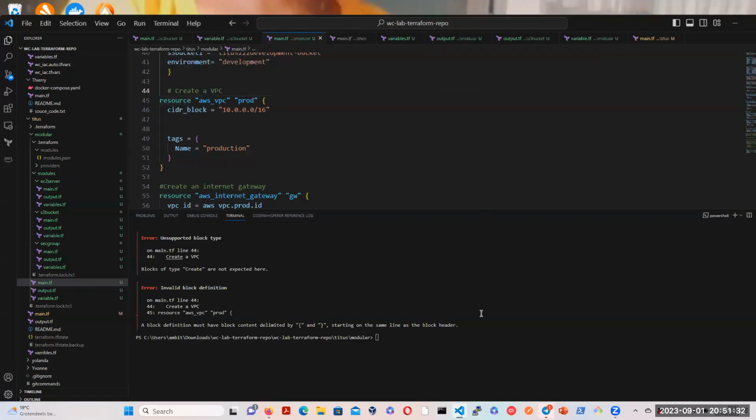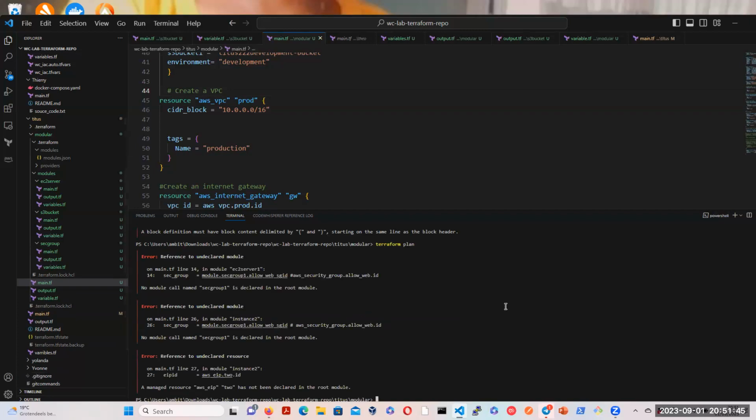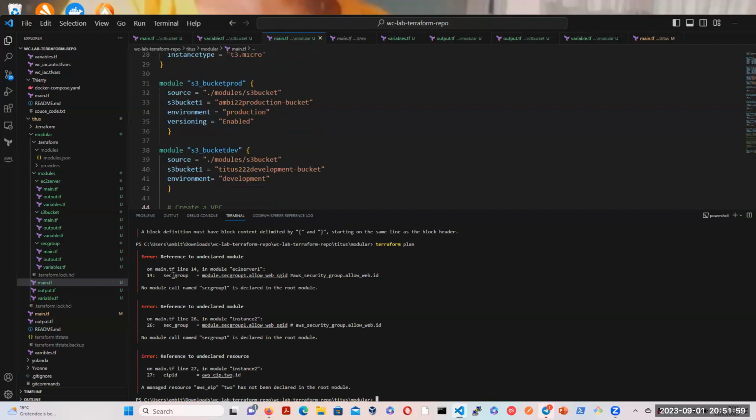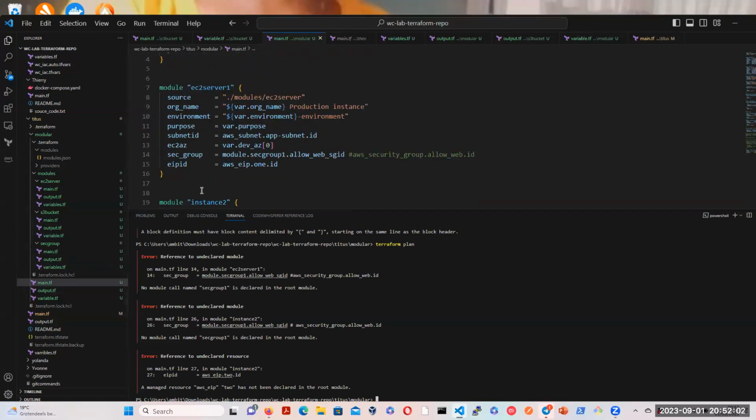Can you run Terraform plan again? Reference to undeclared block. You go to line 14. Line 14. Your module is security group, not security group 1.